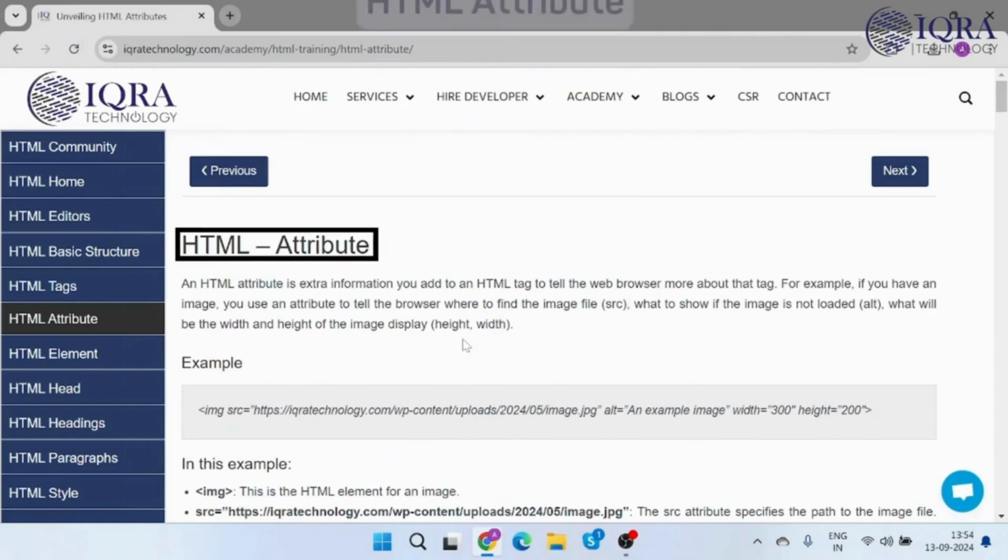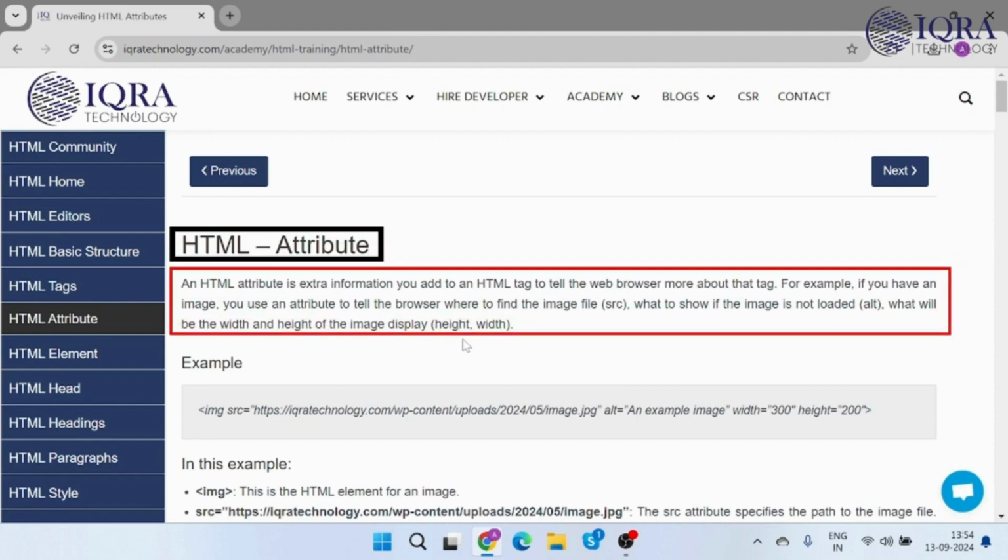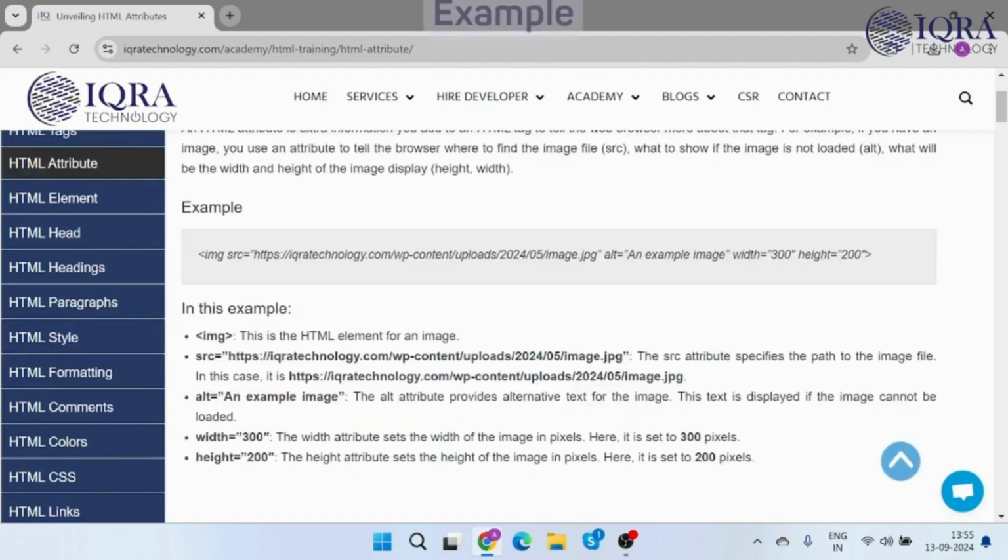Today we will talk about HTML attributes. So, what is an HTML attribute? Attributes are extra information that you add to an HTML tag to provide additional details to the web browser about that tag. For example, if you have an image, you can use attributes to tell the browser where to find the image file, what to display if the image file fails to load, and specify the image width and height.